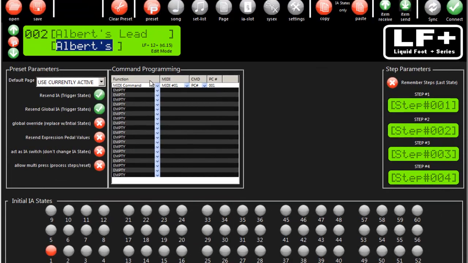Editing presets is pretty straightforward. You can pick the preset you want to edit. On top, it'll tell you the preset number, the full name, the nickname, and you can just click in with your mouse and change the name. And that's how you do it.